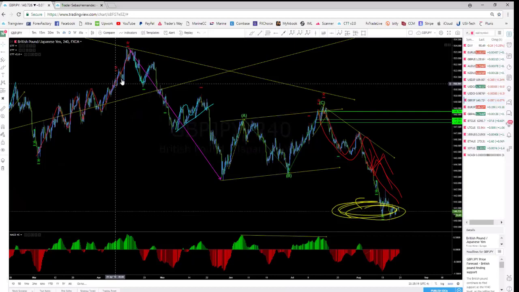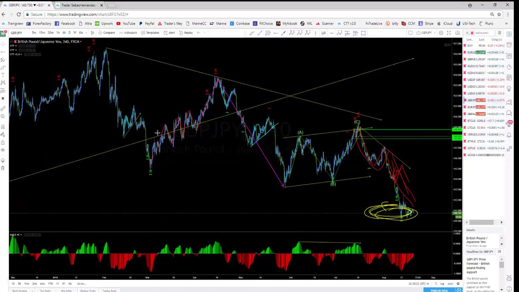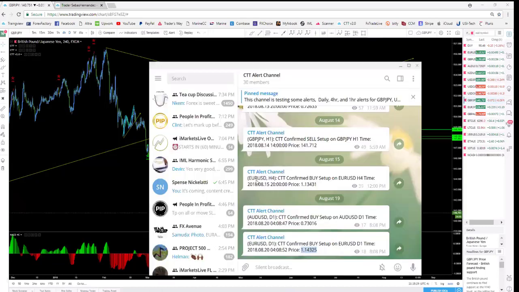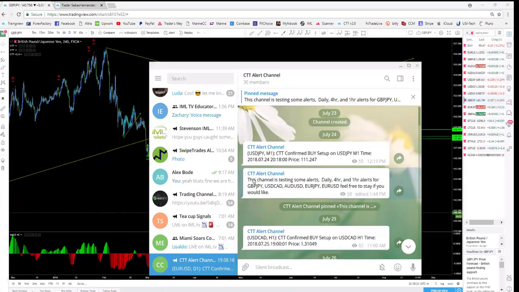Yeah, but does the CTT only check the daily, or it seems like 1 hour, 4 hours, 30 minutes? I don't know. So right now it's testing the daily, the 4 hour, and the 1 hour. And right now it's just these pairs: pound yen, dollar CAD, Aussie dollar, euro yen, euro USD. So it'll give daily, 4 hour, 1 hour alerts on these pairs.